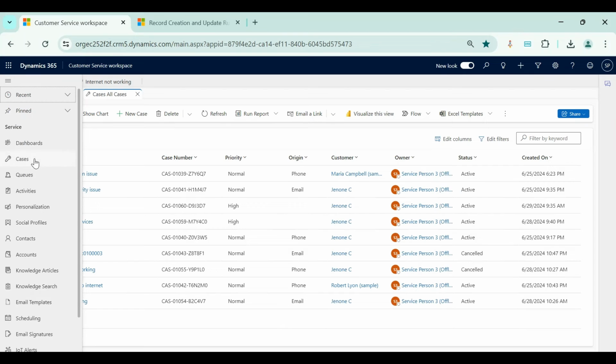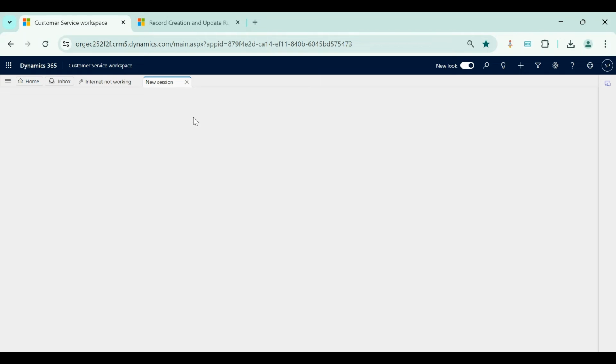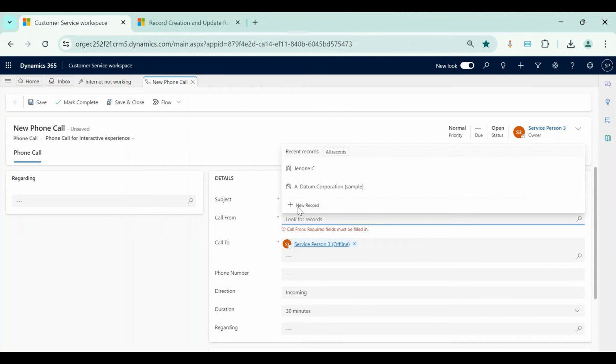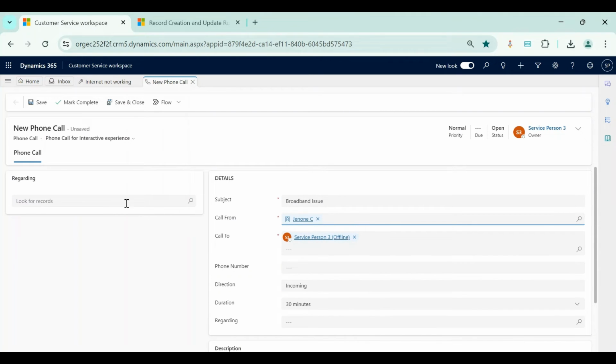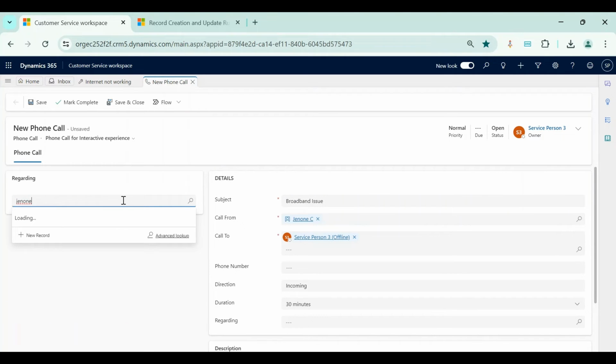Now we will check the automatic case creation process. Since I have already configured the record creation and update rules for phone call activity, I will now create a phone call activity. Broadband issue. So, incoming call from customer, and here I will map the customer name under regarding.